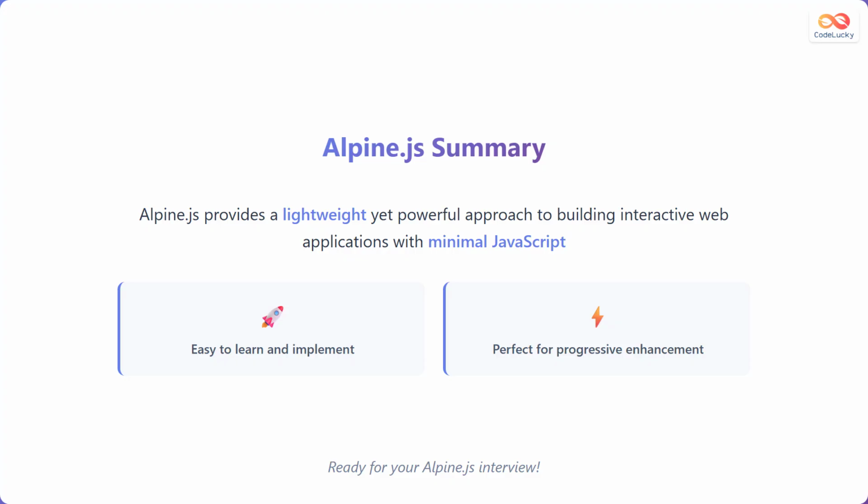Alpine.js offers a lightweight yet powerful approach to building interactive web applications with minimal JavaScript. Its declarative syntax and reactive data binding make it easy to learn and implement, especially for developers familiar with HTML and basic JavaScript. Alpine.js excels in progressive enhancement scenarios where you want to add interactivity to existing websites without major architectural changes. With these fundamental concepts mastered, you're now ready to confidently tackle Alpine.js interview questions and build dynamic web applications.